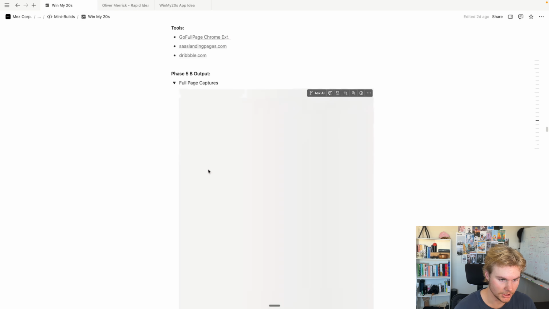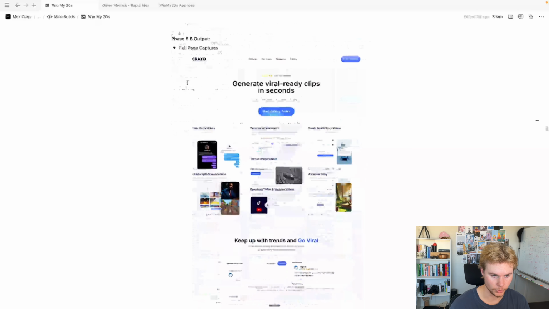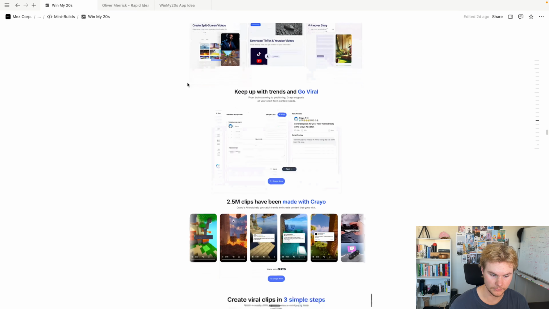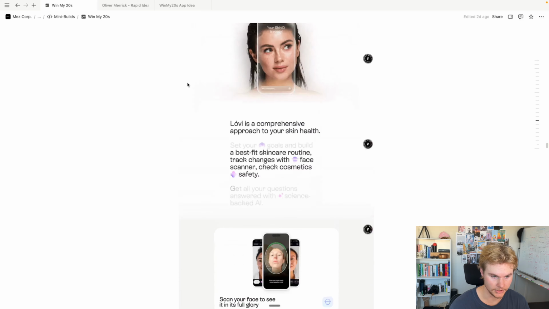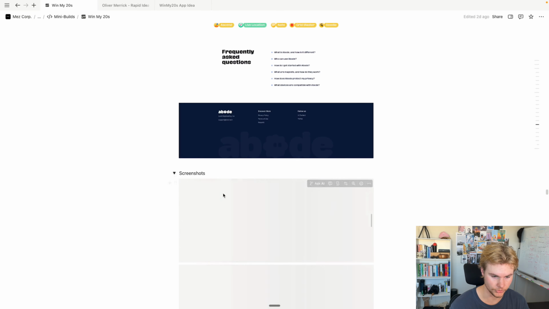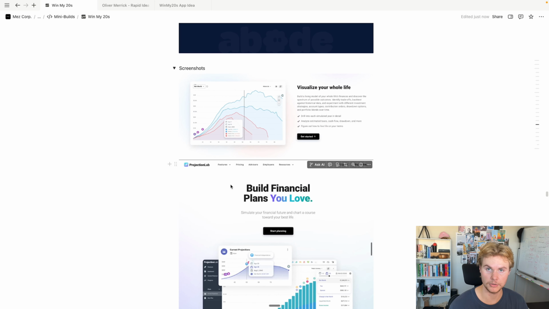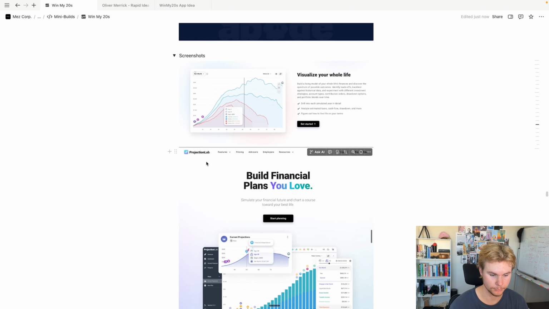So I've collated them here as some full page examples from the deep research of different tools that already exist and tools that I like. So this Creo website, I really like the design of their landing page. I also really like the design of this website, and I've got a few others there. You can also do some initial screenshots of just random UI elements you found and you like. This was one of the competitors that the deep research found, this Projection Lab.